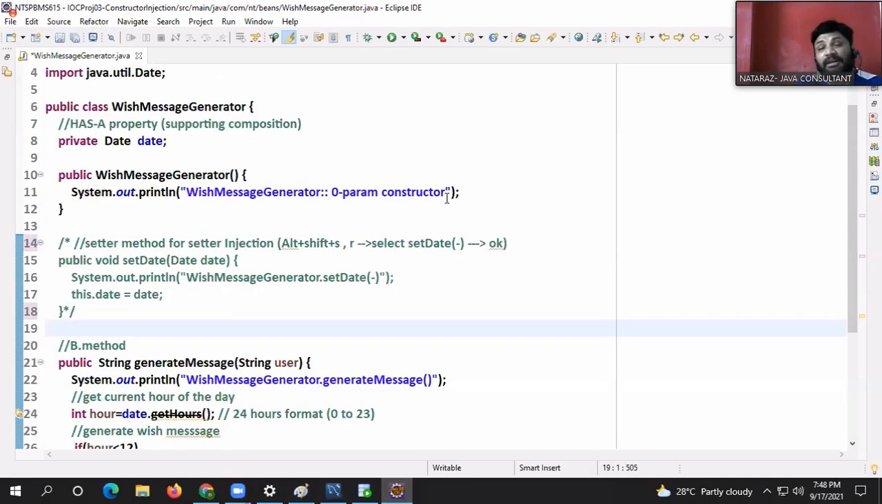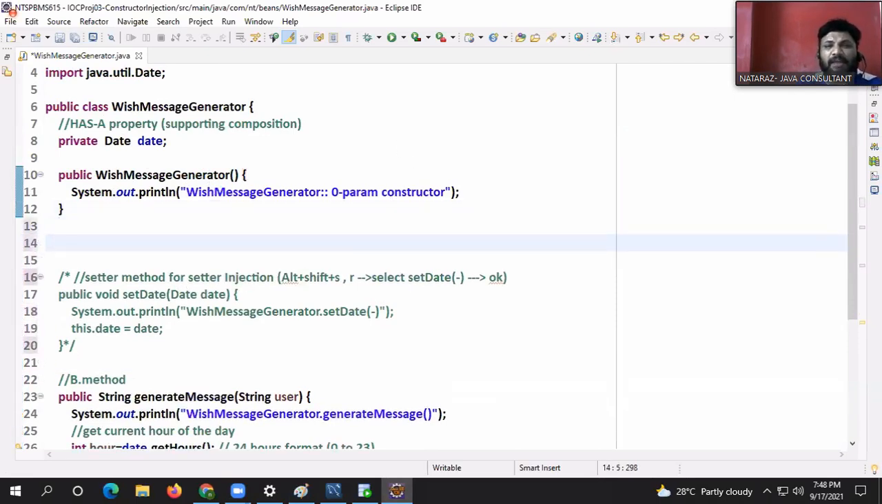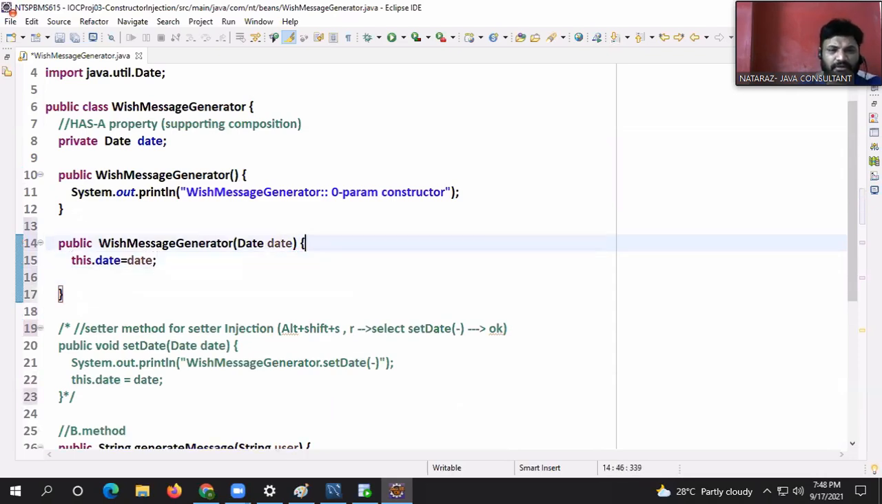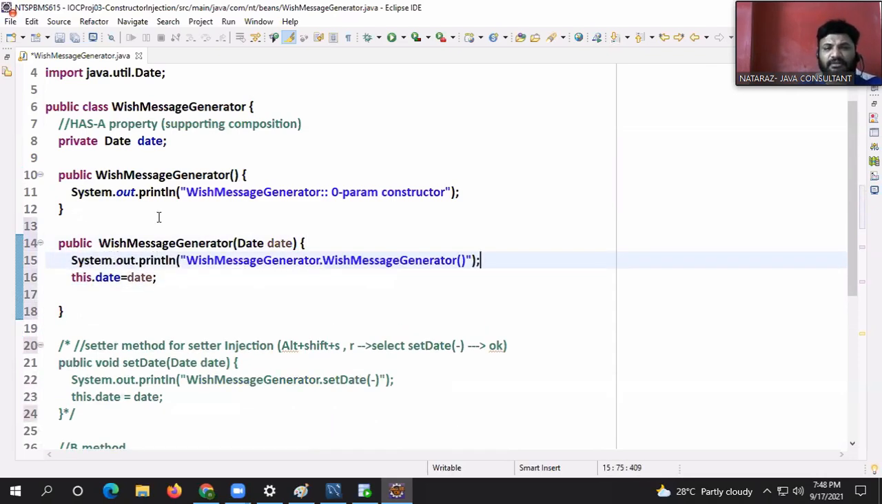Now I'm going to take one parameterized constructor. This is a zero param constructor, fine and good, guys. But how to generate a parameterized constructor dynamically? So it's a public WishMessageGenerator. Tell me, date: this.date is equal to date. Here is my sysout. WishMessageGenerator, one param constructor, guys.